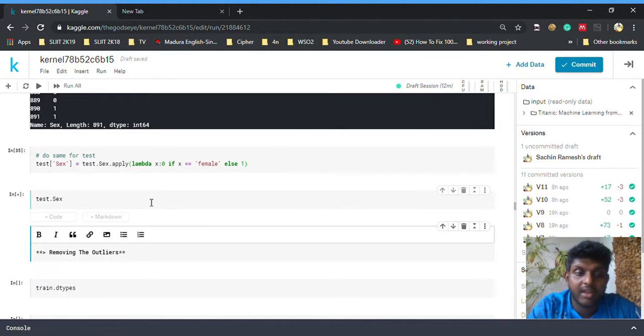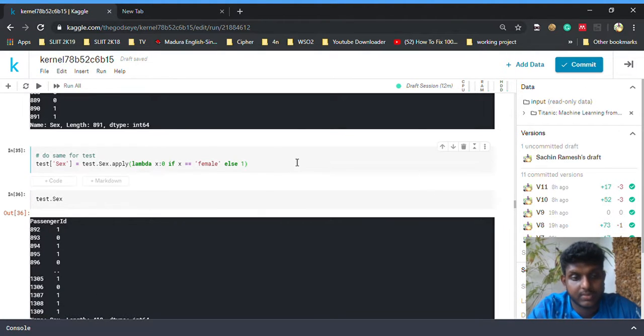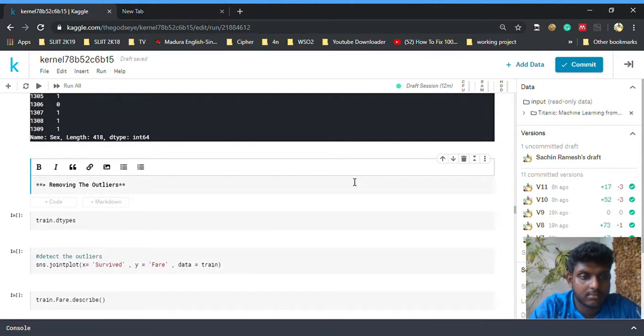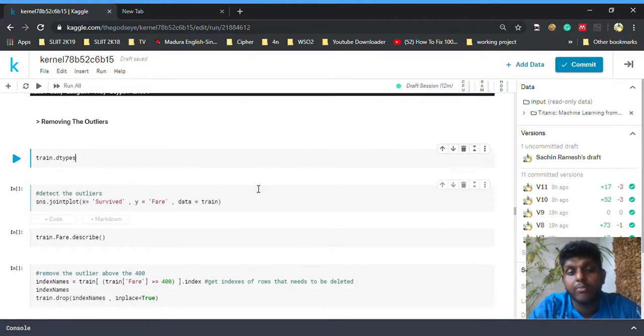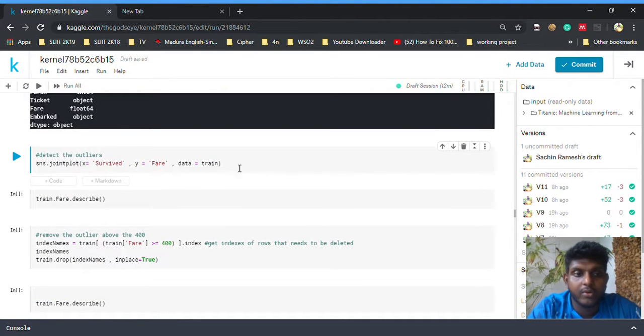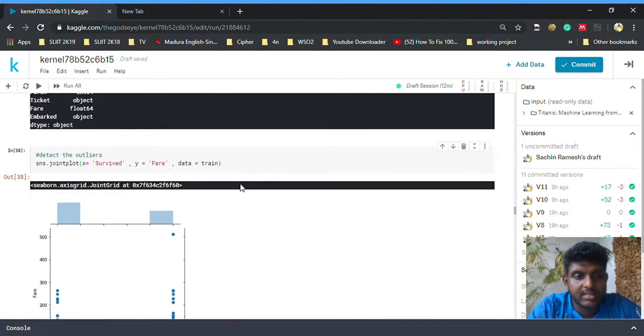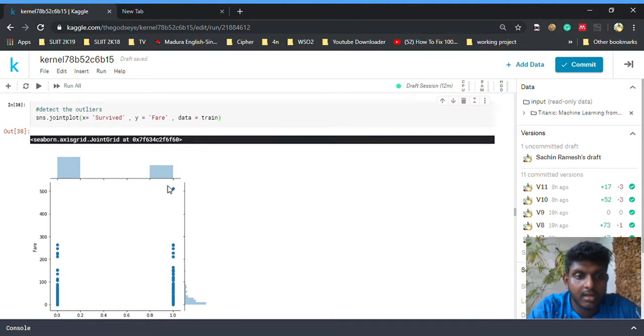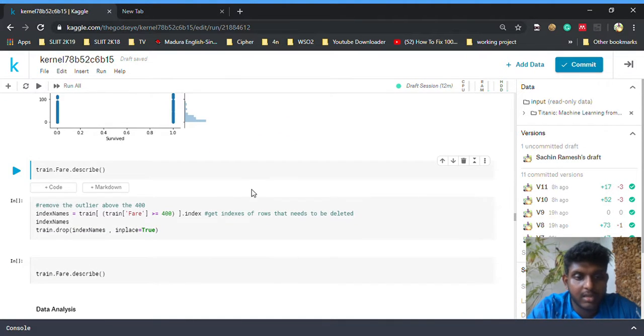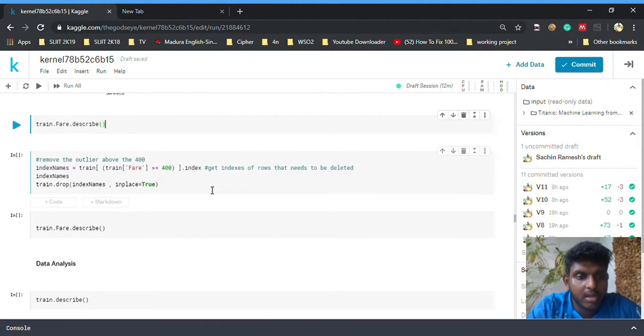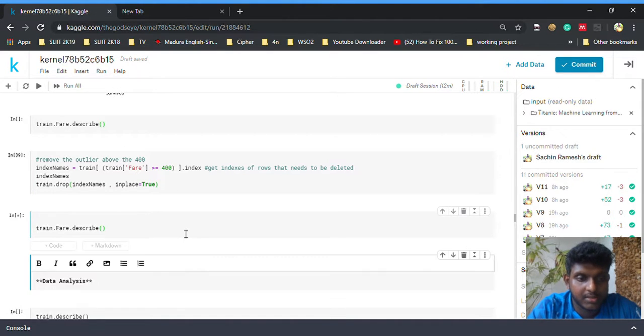And the same thing has to be done to the test data set as well. So one of the most common and best things to do is removing the outliers. So we have to detect the outliers. As you can see in the graph, there are some outliers. Now we are going to remove those outliers. So remove the outliers which have the fare above 400. Let's do it.